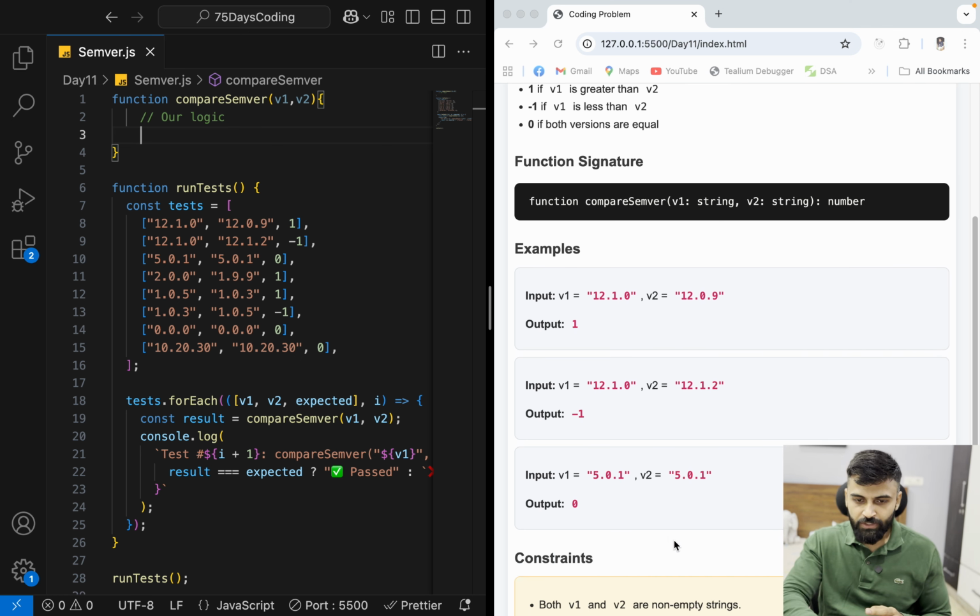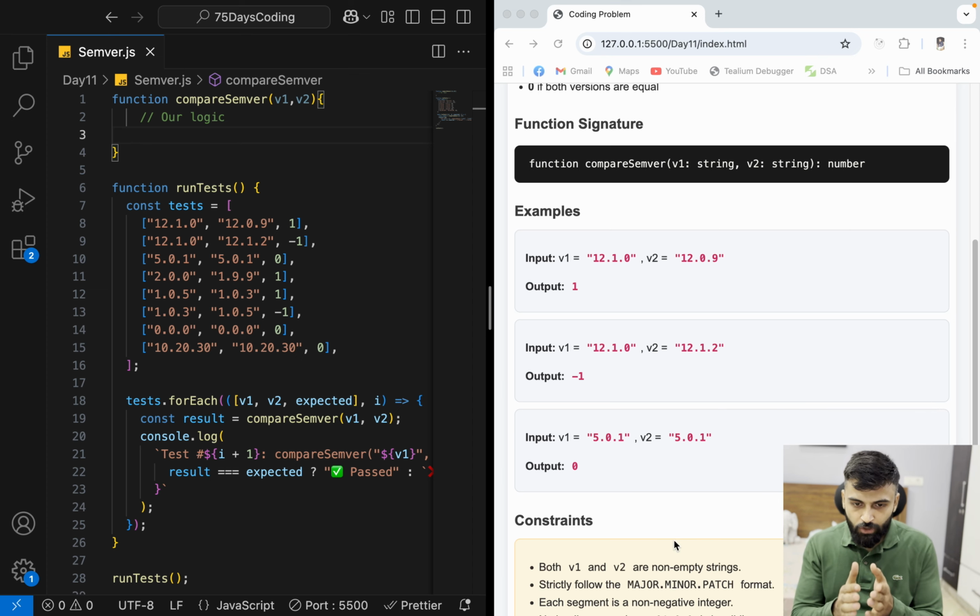There are a few examples which are given: 12.1.0 and 12.0.9. First we will compare major, both are the same. Then we will compare minor. Minor of v1 is greater, so v1 is greater, so that's why we will return the value 1.